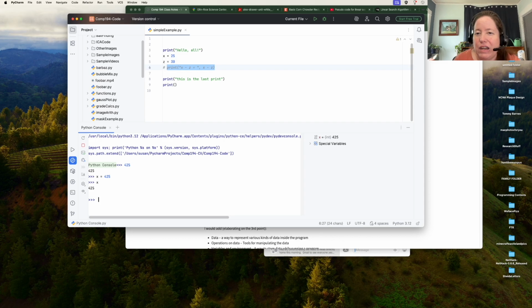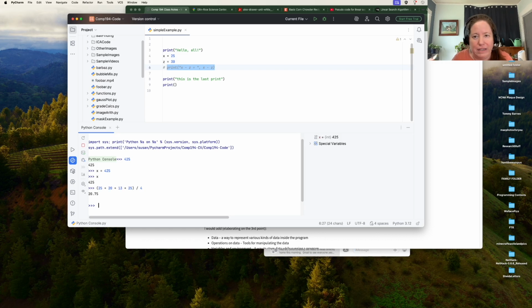I also find this is a really useful calculator for me. I hate using a regular calculator, so I'll often just open the Python console, which is also called a Python shell, and type in the arithmetic that I want to do because I can see the whole thing at once. Suppose I wanted to average test scores, I could do 25 plus 20 plus 13 plus 25 divided by 4. That will do this whole calculation and print the result, and I could see exactly what I did, so I can make sure that I didn't make a mistake.